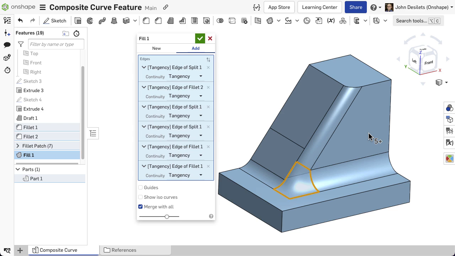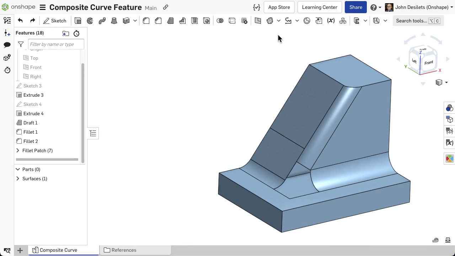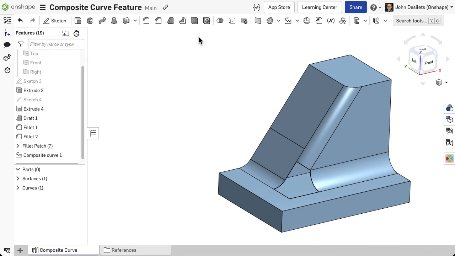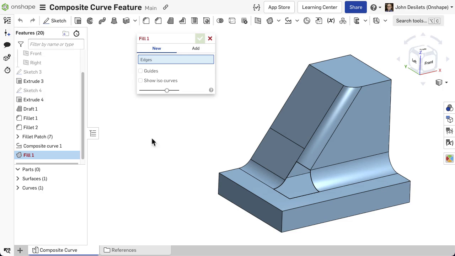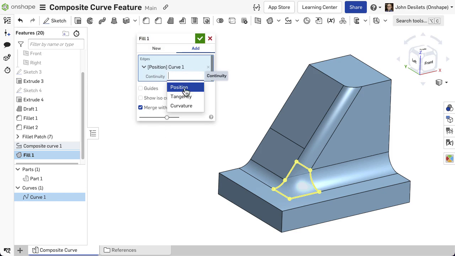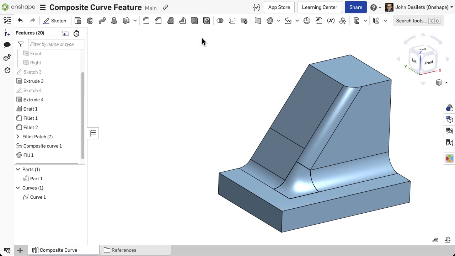Now, let's do the same operation, but this time using a composite curve. First, a composite curve is created by selecting the edges of the surface. Next, the fill surface feature is used, but this time the curve is selected as the boundary while matching tangency. The surface is complete using the curve as the only selection.